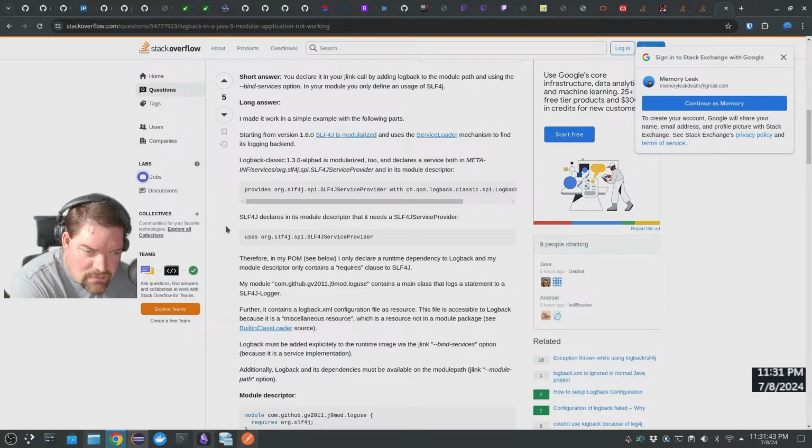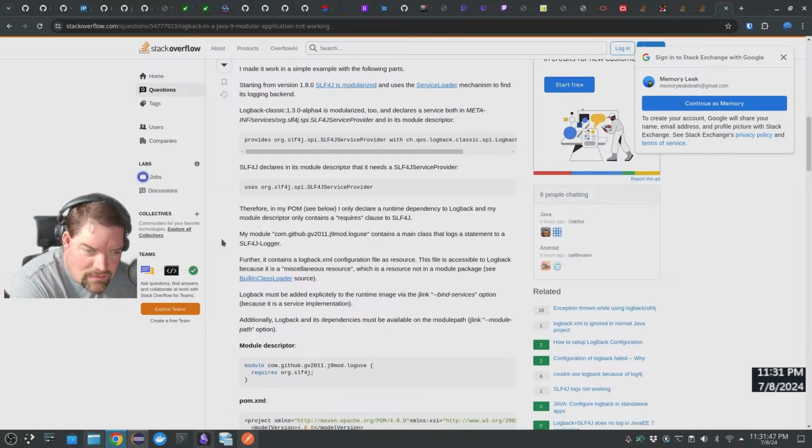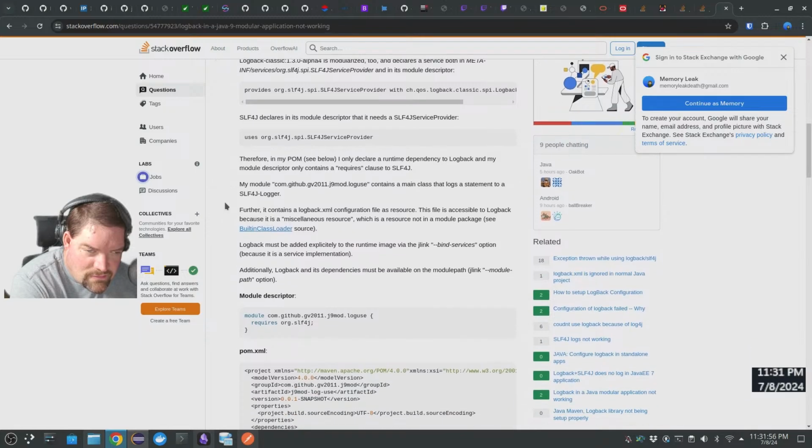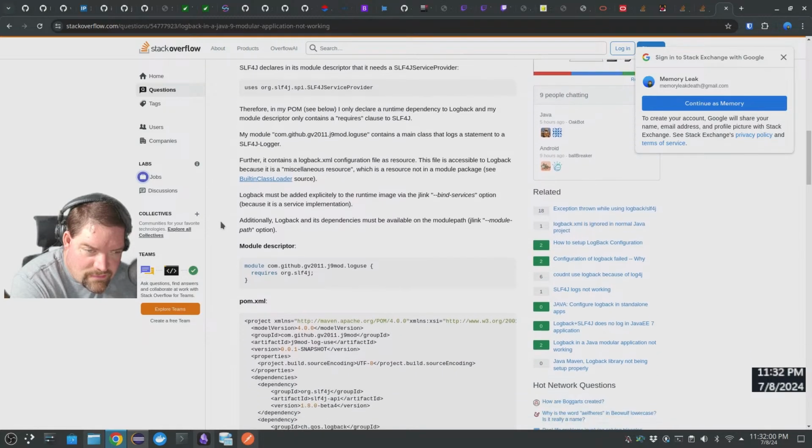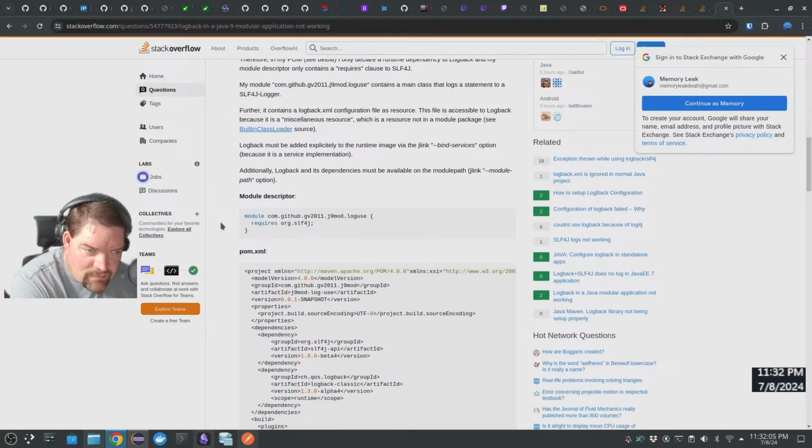Okay. So for the SLF4J service provider, I declare a runtime dependency to logback, and my module descriptor only contains a requires clause to SLF4J. The module contains a main class that logs a statement. It contains a logback. So, okay, it must be added explicitly to the runtime image via the jlink bind services option because it is a service implementation. Additionally, logback and its dependencies must be available on the module path. Okay.